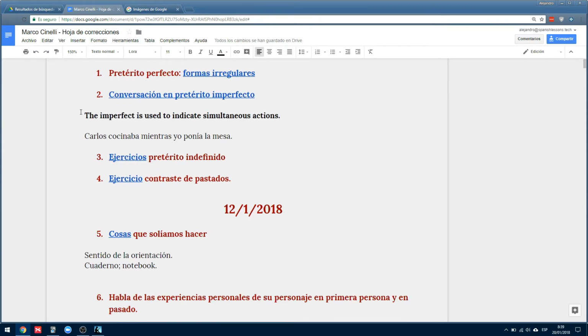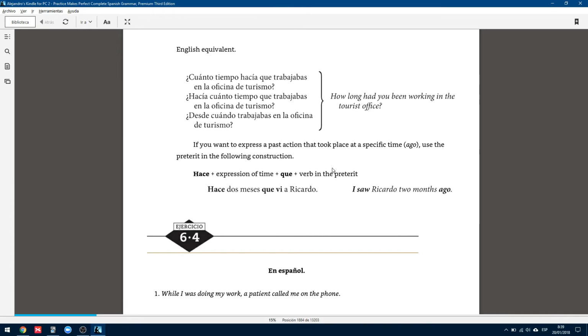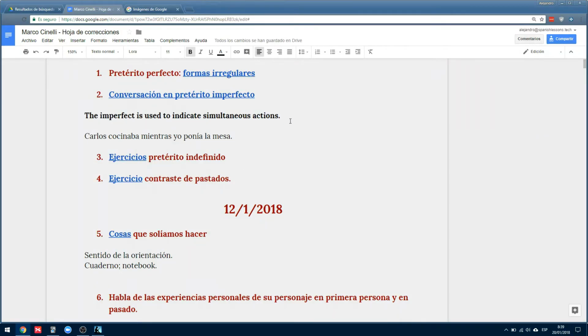For example, we learned that the imperfect is used to indicate simultaneous actions, or you can grab this kind of information from a textbook, right? For example, in this textbook, we have the same information, right? In this case, we're going to grab this kind of information. And we have a sample sentence: Carlos cocinaba mientras yo ponía la mesa. So what do we do here?